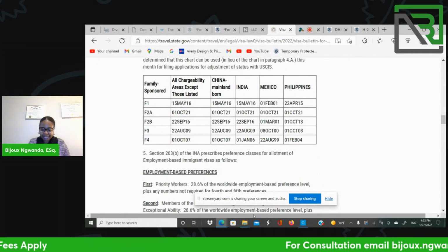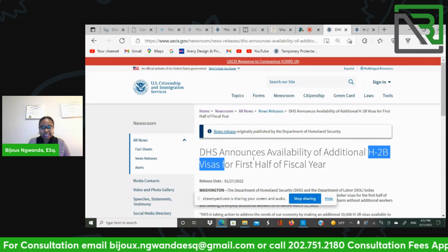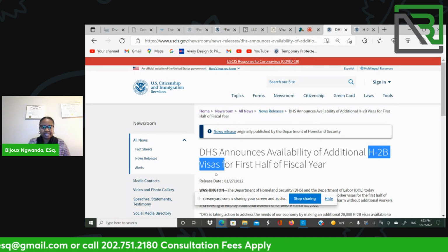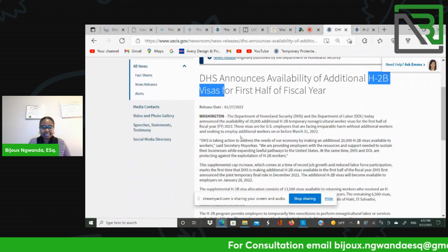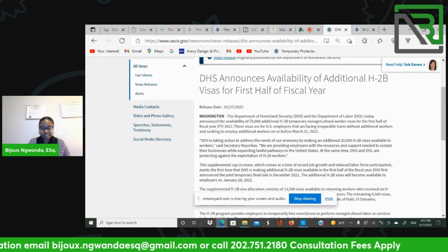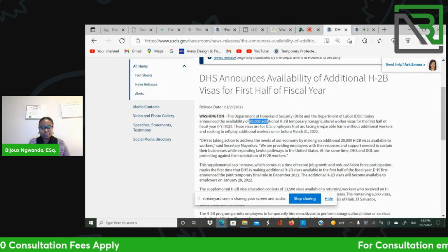So moving on to the next good news, okay? What is the next good news? The next good news is that DHS announces the availability of additional H-2B visas for the first half of fiscal year 2022. The Department of Homeland Security and Department of Labor today announced the availability of 20,000, you see, additional H-2B temporary non-agricultural worker visas for the first half of fiscal year 2022.